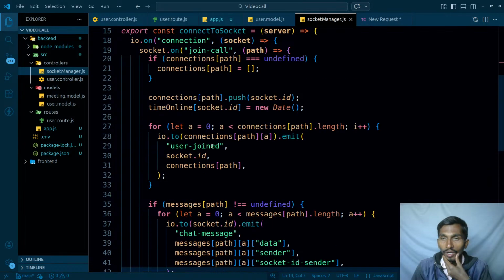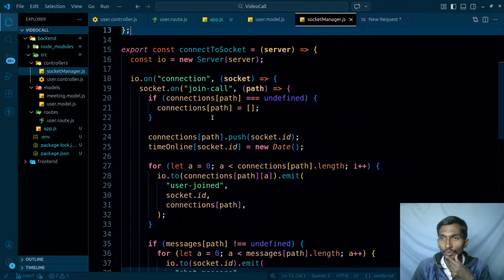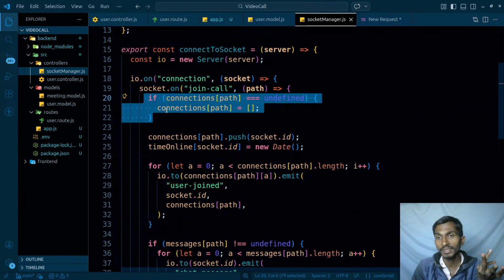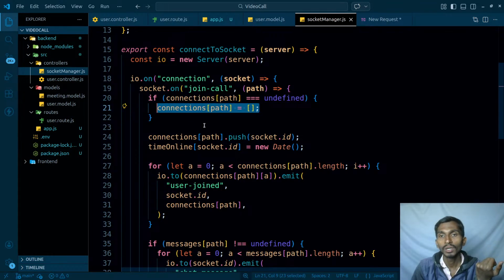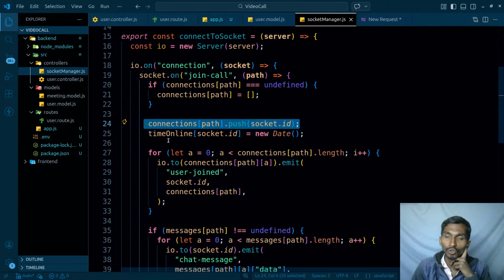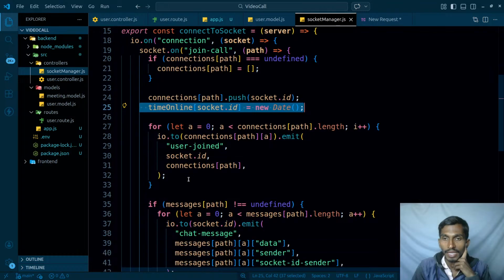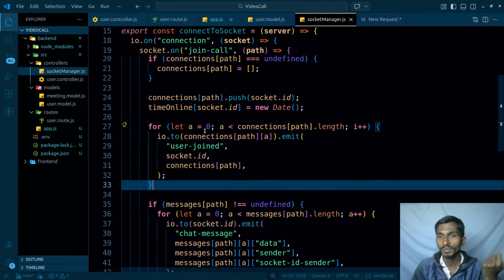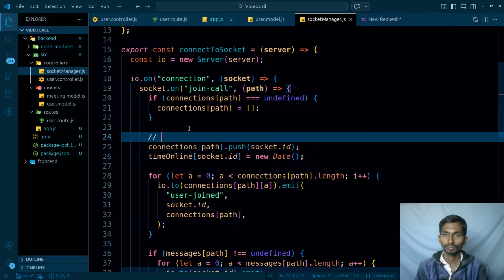Whenever the user joins the room, first of all I'm checking whether there's anybody in the connection or not. If there's nobody, I'm assigning an array to the connection path, and after that the ID of that particular user to the path of that particular connection. Then for time online, I'm simply setting the time as well. Lastly, I'm notifying all the users over here. Add the socket ID of the user to the connections path. This is the first thing.